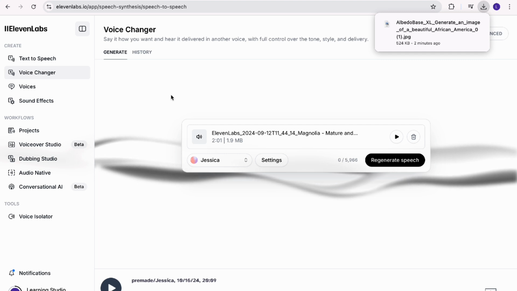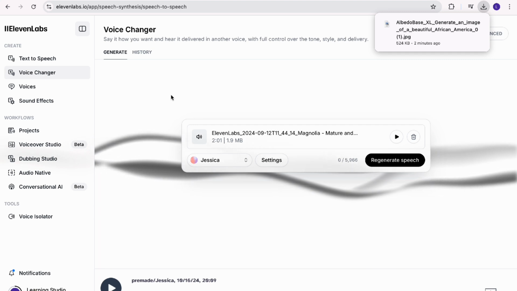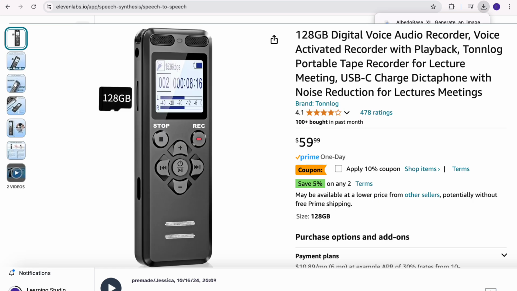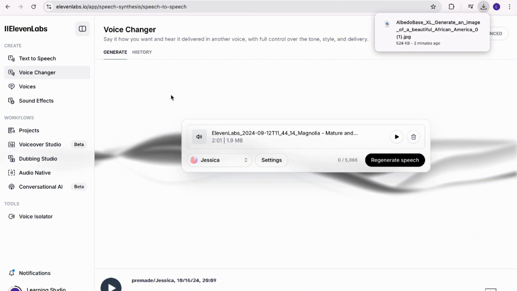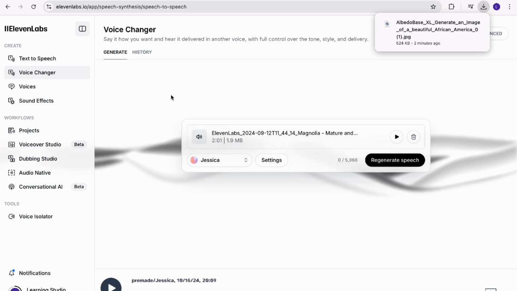You first have to record the audio. So when it comes to recording the audio, I basically got an audio recorder off Amazon to record my audios. I would leave the link to that in the description box as well, so that you know the exact audio recorder I use. Then you basically record your audio.